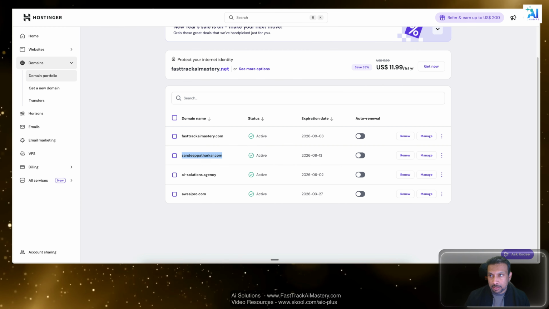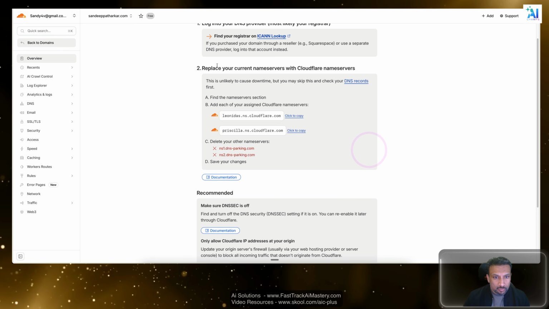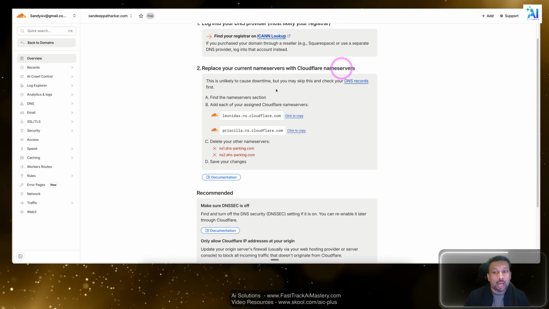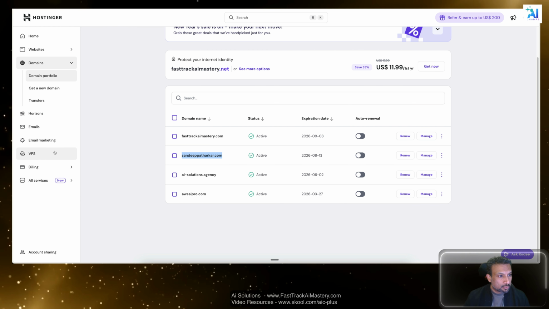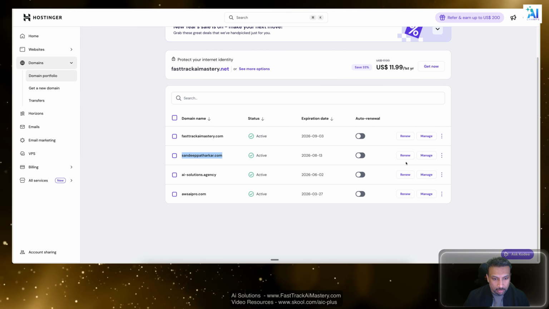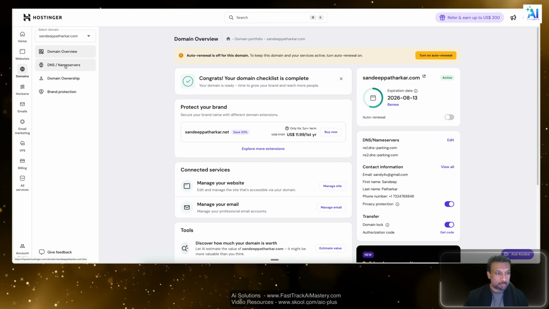We know the registrar is Hostinger because we purchased it from there. We're going to go over there. Then replace your name servers with the Cloudflare name servers. How to do this? All right, so first in the domain, let's go to this and say manage. On the right hand side on Hostinger, we have manage. There are name servers. It's pretty straightforward.